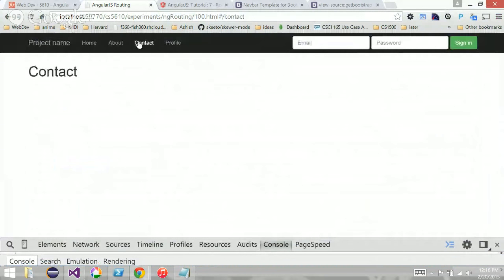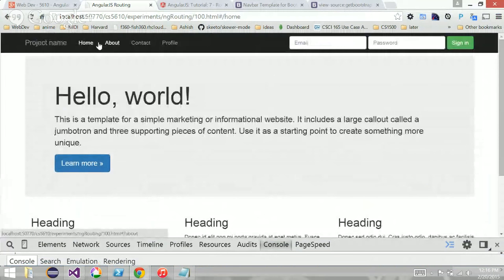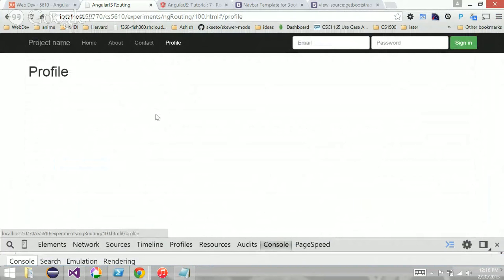Well, let's see. Contact goes to contact, profile, contact, about, home. Okay, it works, right? Now this profile should only show if you're logged in, right? So somehow we need a model that represents the currently logged in person, and we should be able to show different content depending on who's logged in, and only show profile if you're logged in.